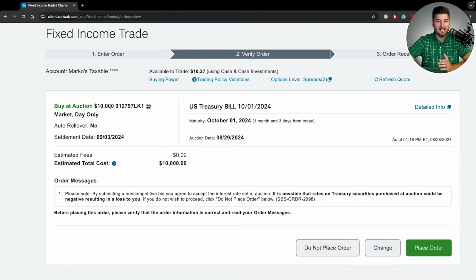You're choosing to buy $10,000 at market rate with a settlement date of September 3rd, 2024, with a maturity of October 1st, 2024. And then you can see when the auction date is, basically what kind of rate you're getting. You would then hit place order, and then you're done. You just bought $10,000 worth of T-bills on Charles Schwab. Okay, hopefully that was helpful to all of you.